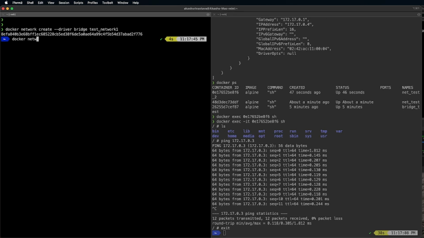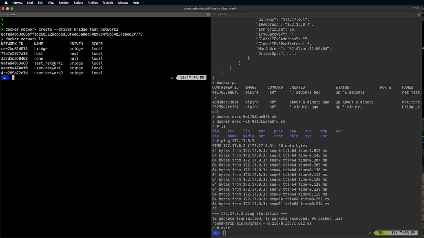So if we go ahead and run docker network ls to get the list of all the networks on our system, we can see that our network is successfully created and it is using the bridge driver. Now let's go ahead and create a new container and ask our container to use this network for the connection. I will use the same docker run command, and here I will specify the name of the network using --network. The name of the network is test_network_1, and I will also rename the container as nettest_3. I will go ahead and run the command.